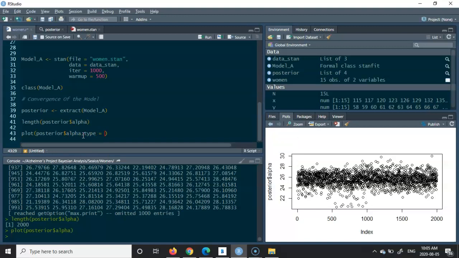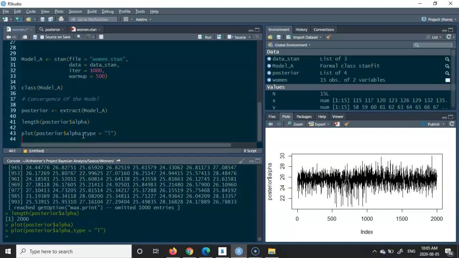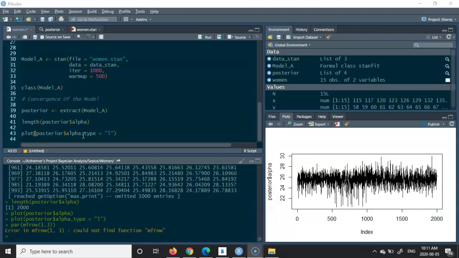I put that equal to, I'm just going to put the L. Let's see what it looks like. And now you see that the plot for the alpha looks like that.